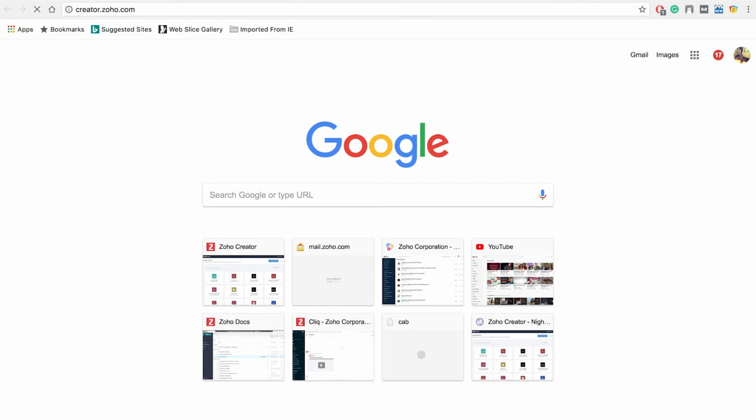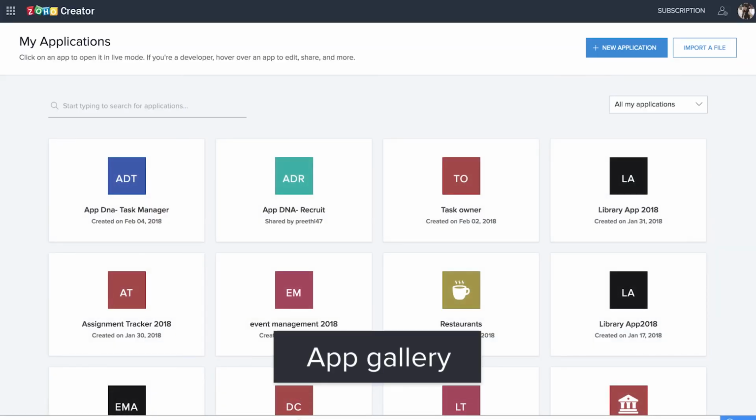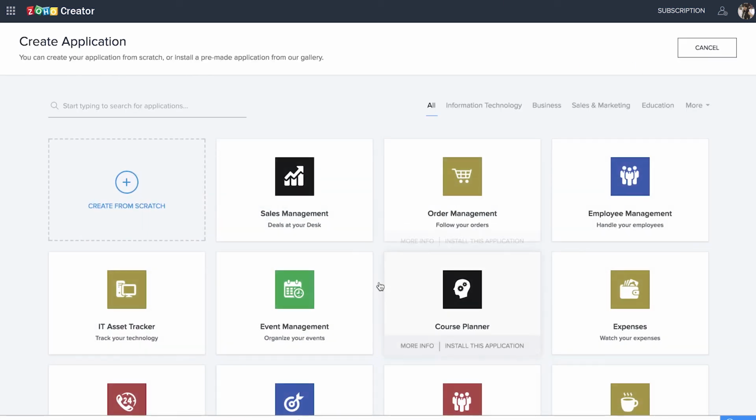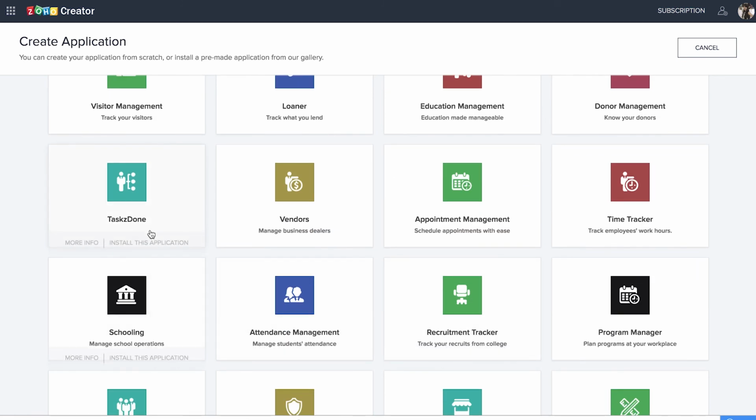Now let's have a look at the tasks done app that we have in our app gallery that our developers have built for you. If you don't want to build the app by yourself, you can readily install this app and start managing your tasks right away. We go to the creator.zoho.com page where we will install the tasks done app and look at what our developers had in store for us. We go to new application. We go to the tasks done app here, install this application.